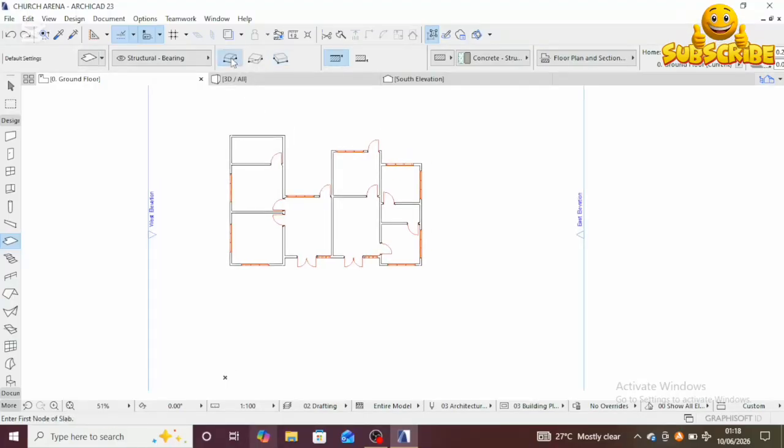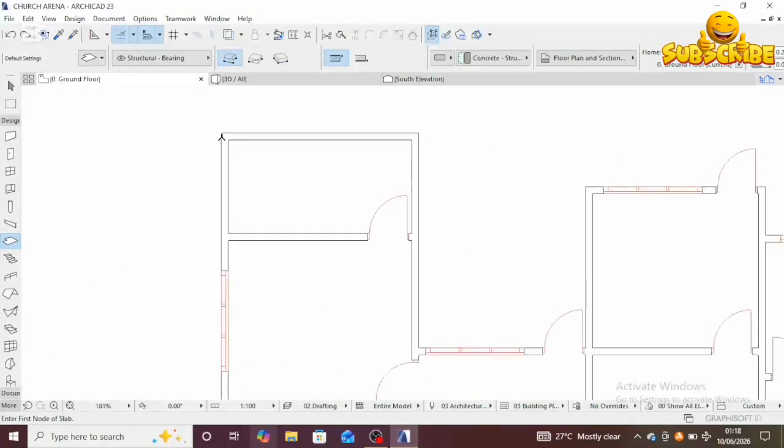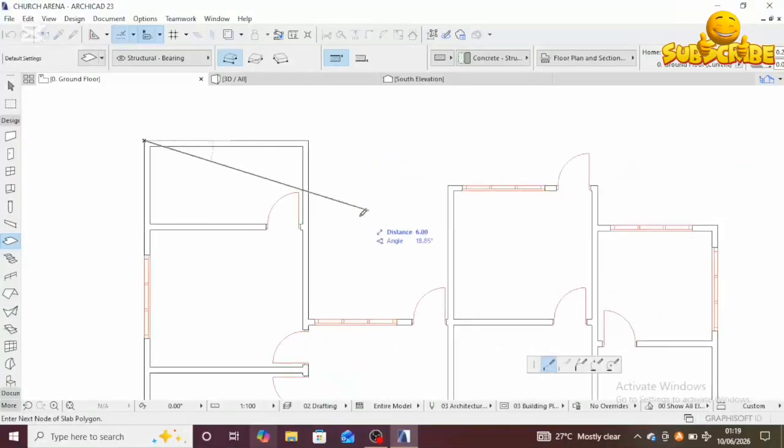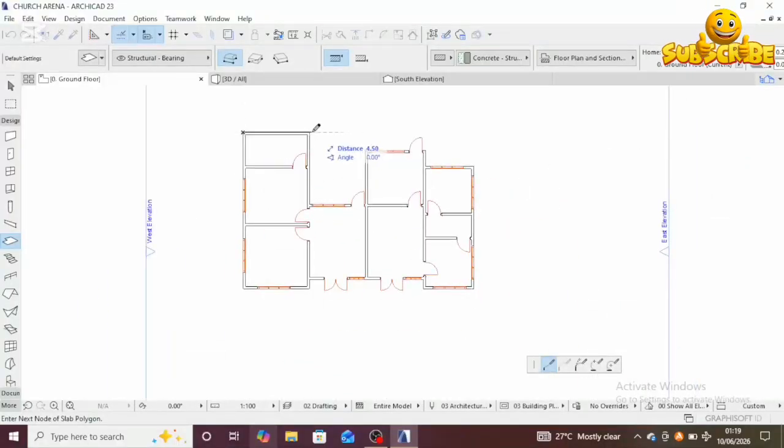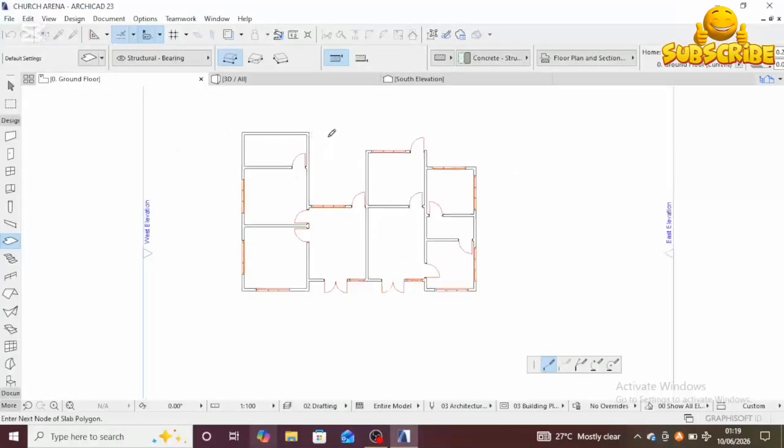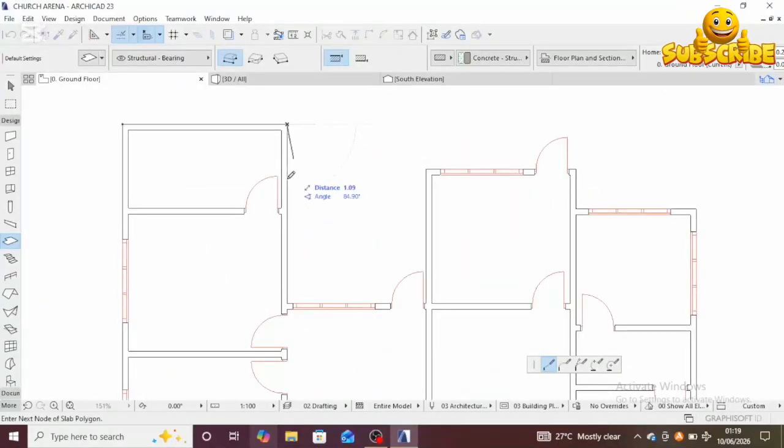So I want us to use this because our shape is not a regular shape. You can see it has some corners, some angles, some deflections. So I want us to pass through all those areas to produce our slab easily.